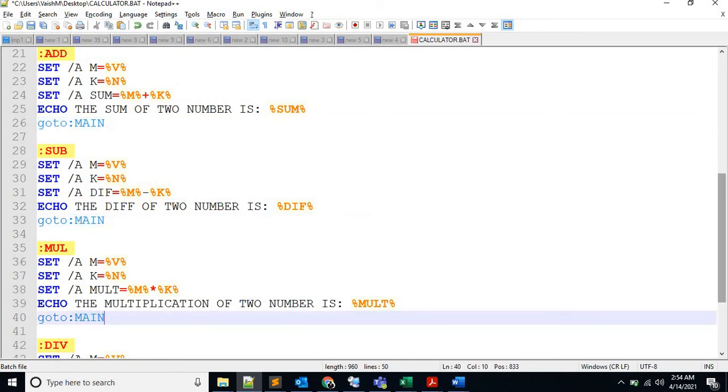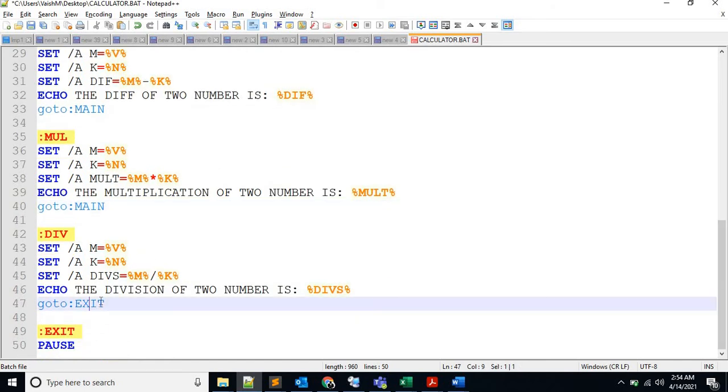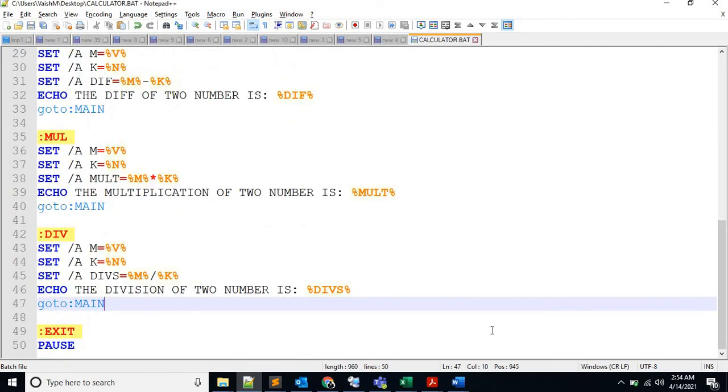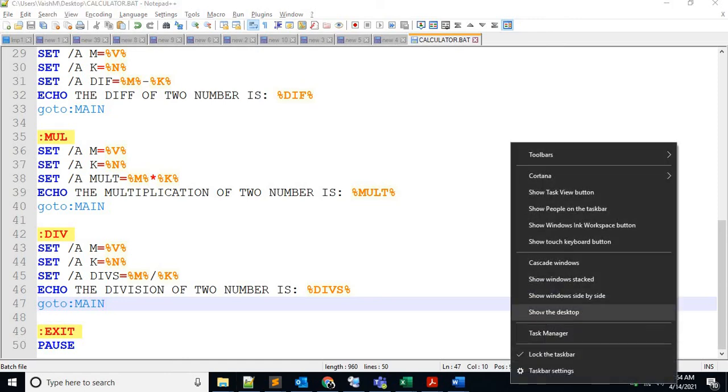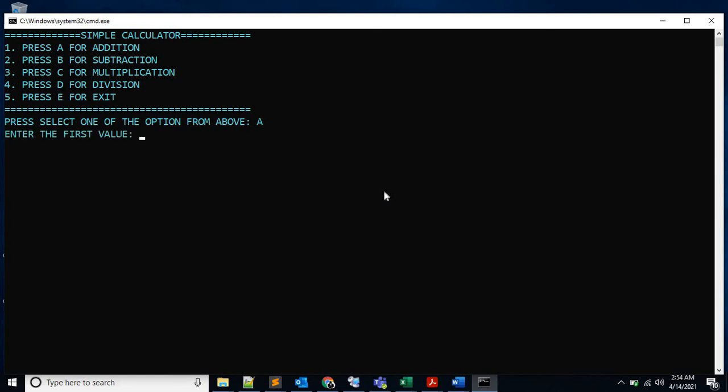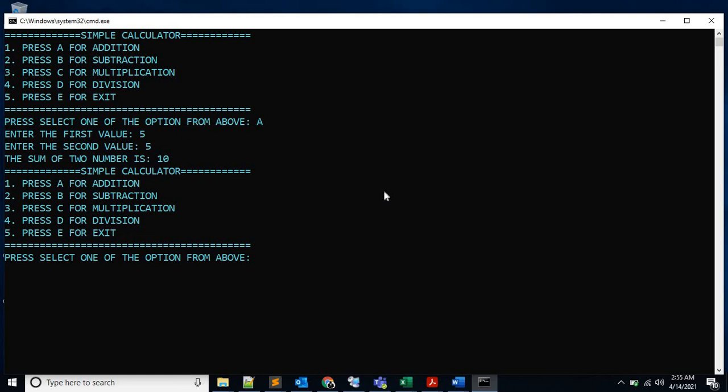And what I want to add is go to main, and go to main, add at the end, exit and pause. If the user chooses the option to exit, he or she will directly exit. Okay, let's save it and test if everything is working fine or not. Let's say for addition, press one value, 5, 10. Again, it came.